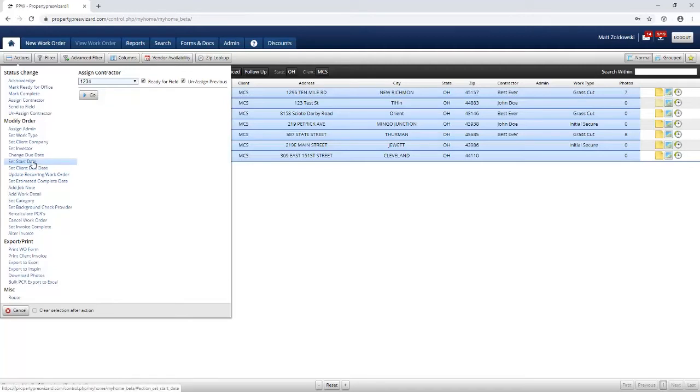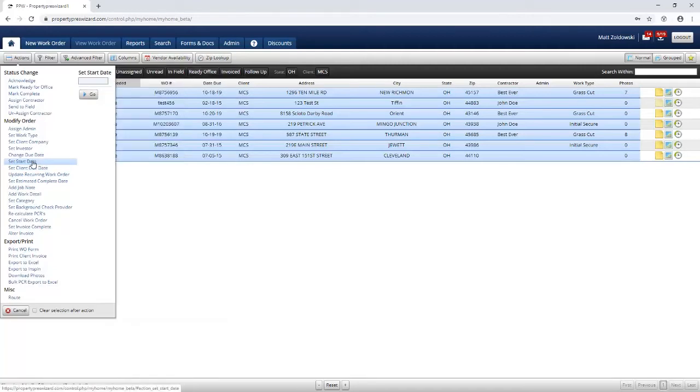You can also set a start date. A start date is a date that you want the work order to start, meaning the vendor can review it, they can look at the details, they just can't update and complete it until that date. The start date will transfer to the mobile app as well, which will allow you to review the work that needs to be done without actually starting that.